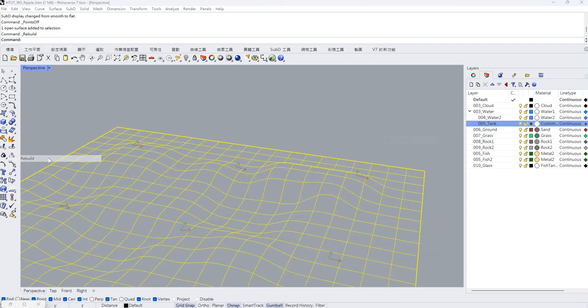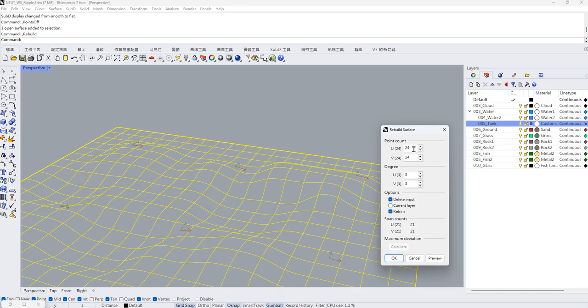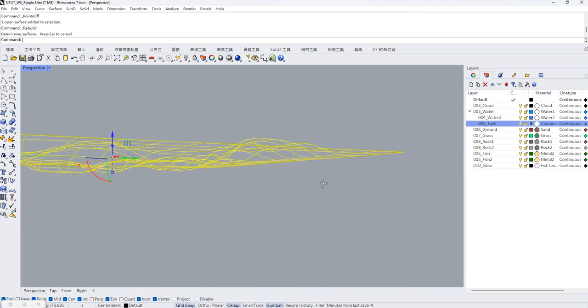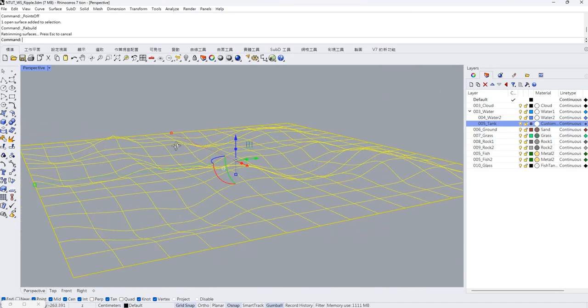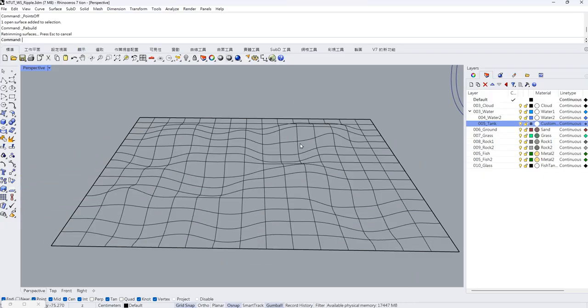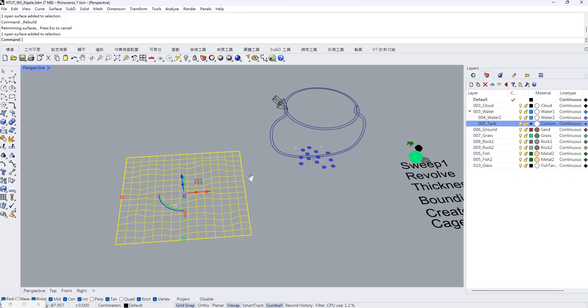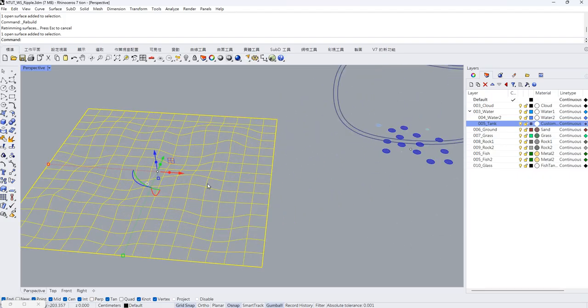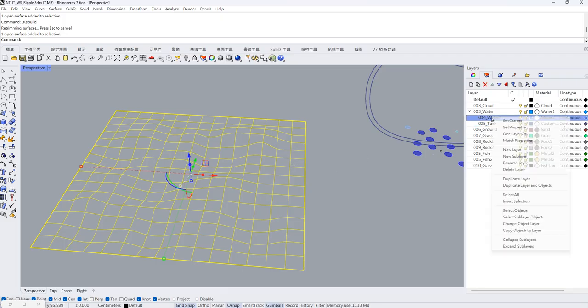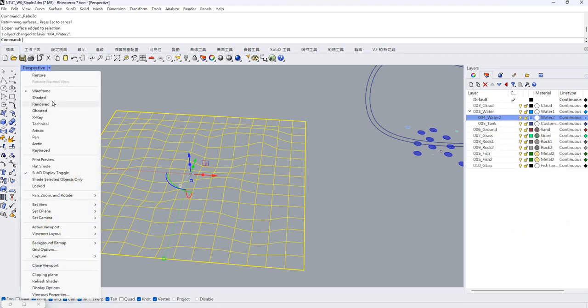Go to edit, rebuild, and decrease the number of the vertices, probably to 18, 18. And somehow it will automatically help make the water surface smoother. So once you have the water surface like this, then let's change the layer of this object. Probably go to the water surface, change object layer.